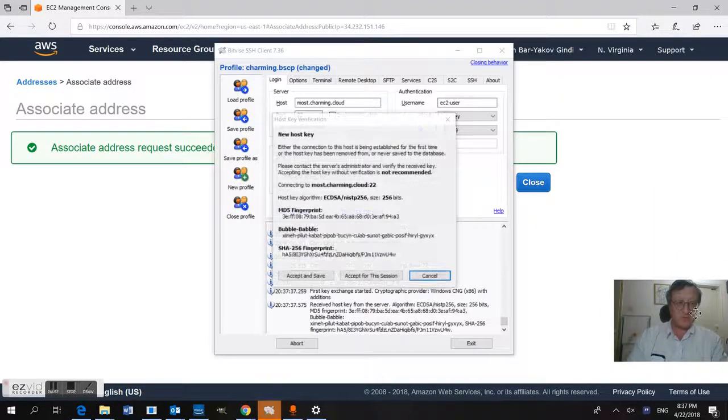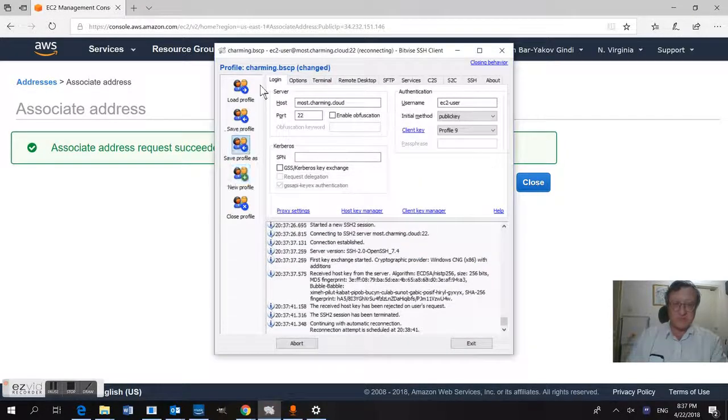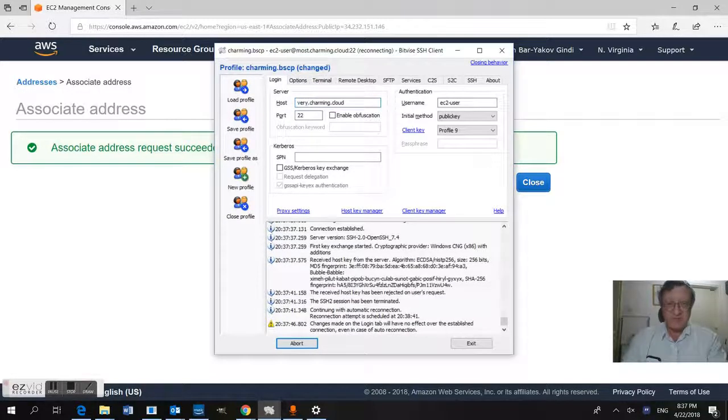All right. Okay. So now what we're going to do is go to very. All right. We're using this Bitvise SSH client. You can use whatever SSH client you'd like. We're going to SSH into very.charming. No, we're going to change the address here.